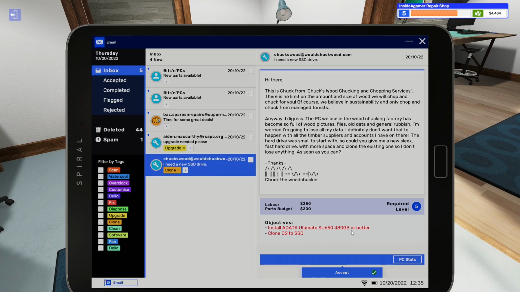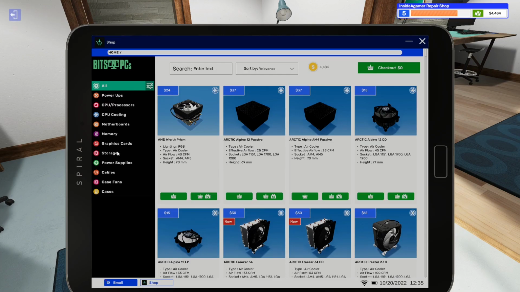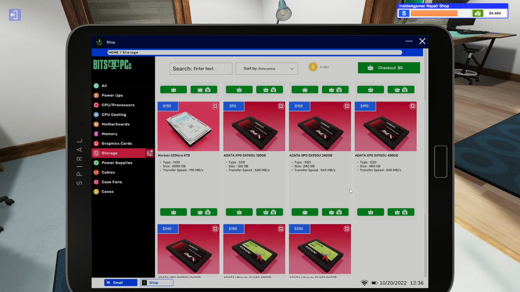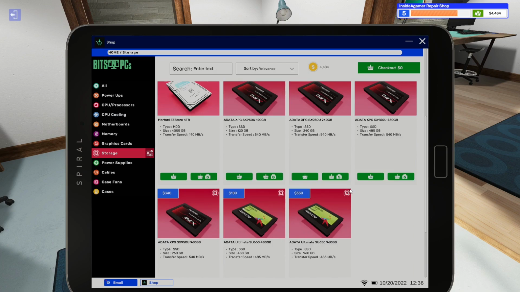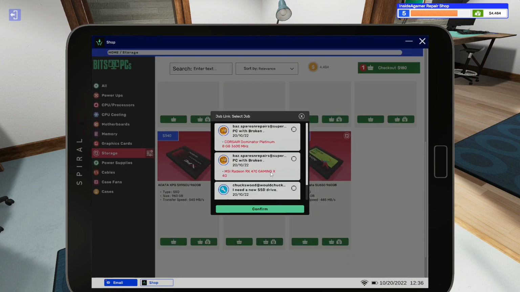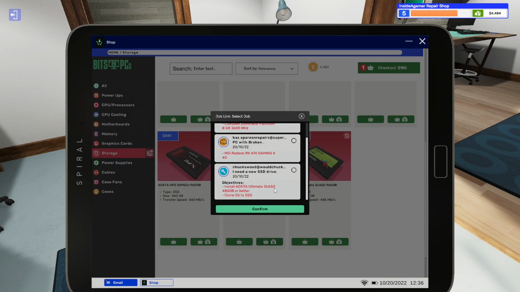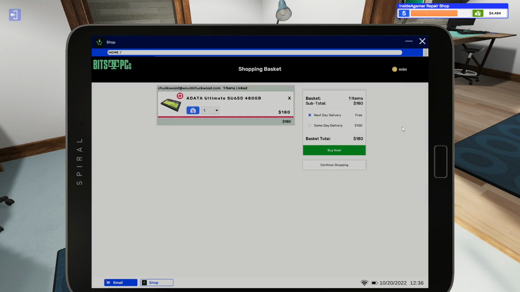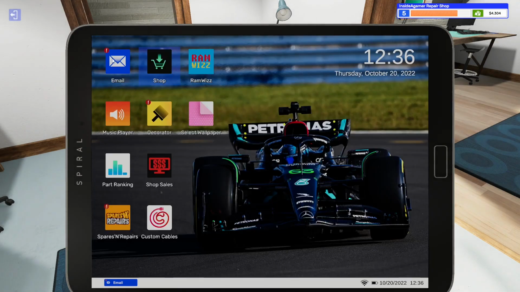Install SU650 480 and then they want us to clone. That's a part of the tutorial, obviously. Yeah, so cloning drives isn't a big deal. So they want SU650 480. Okay, that's that one sorted.